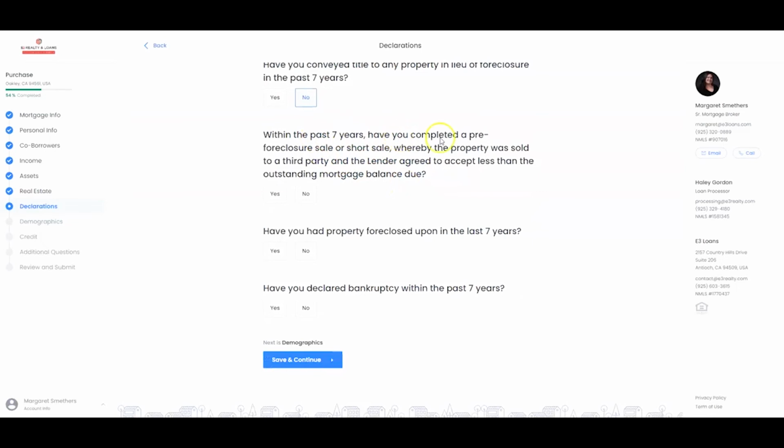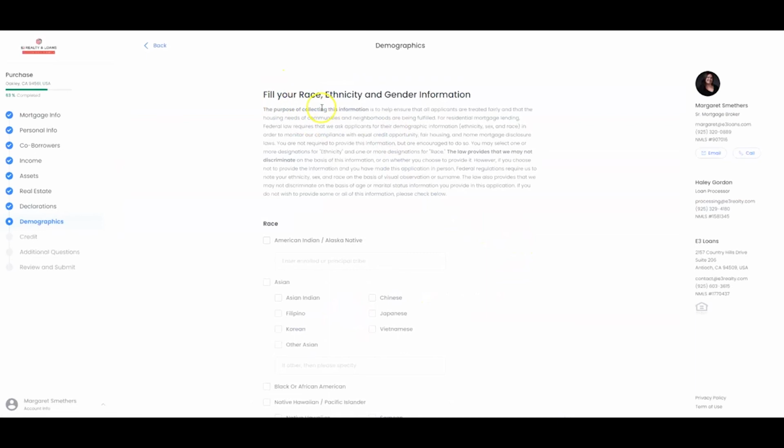No. Within the past 7 years, have you completed a pre-foreclosure sale or short sale, whereby the property was sold to a third party and the lender agreed to accept less than the outstanding mortgage? No. Have you had a property foreclosed upon in the last 7 years? No. Have you declared bankruptcy in the last 7 years? No. And then this is the race, ethnicity, and gender information.